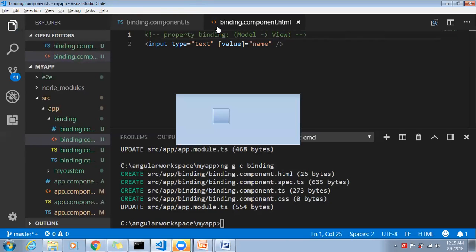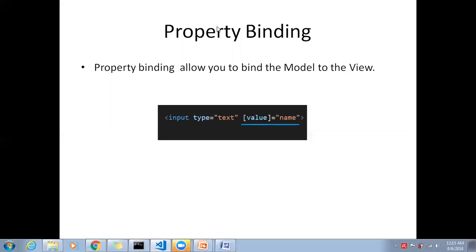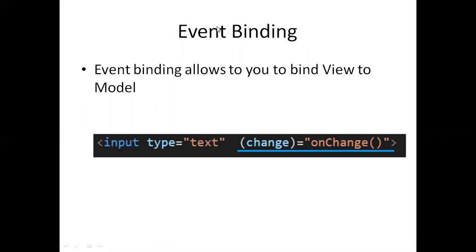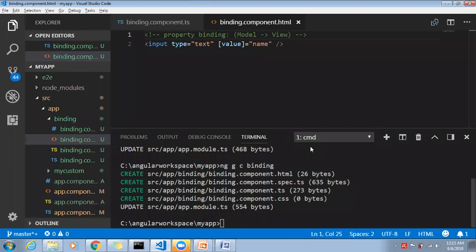Now let's have a look at event binding. Event binding will allow you to bind view to model. You can create an event and you can pass some event values, so the changes can be notified by using an event binding. Let's have a look at this.